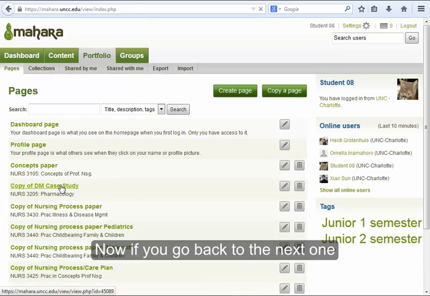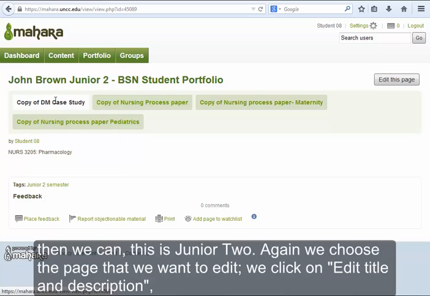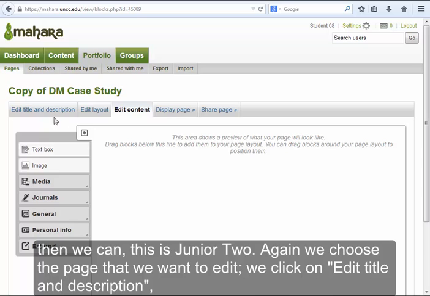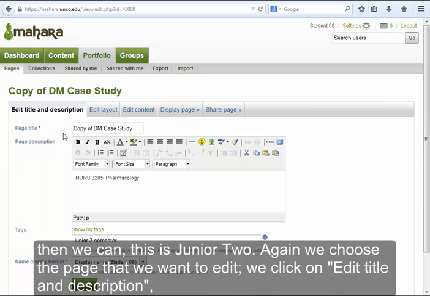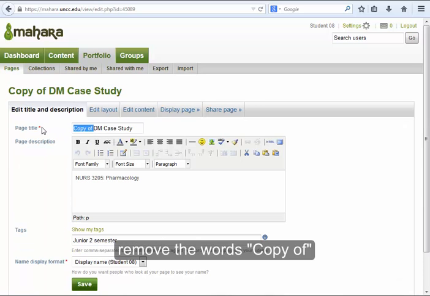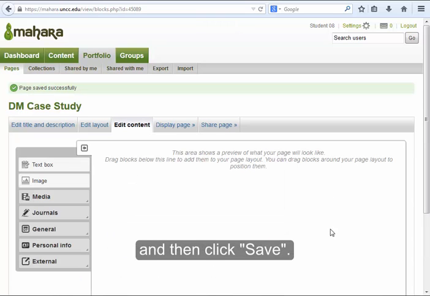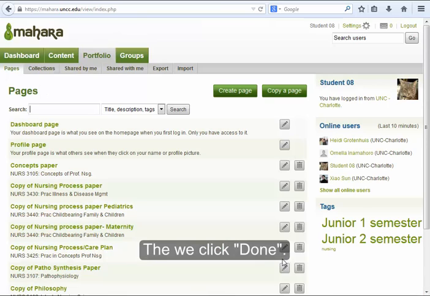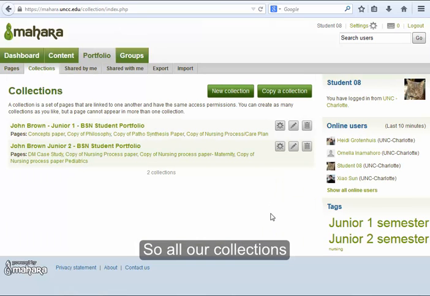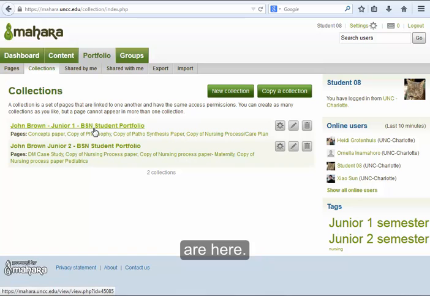Now if you go back to the next one, then this is Junior 2. Again, we choose the page that we want to edit. We click on edit title and description, remove the words "copy of", and then click save. Then we click done. So all our collections are here.